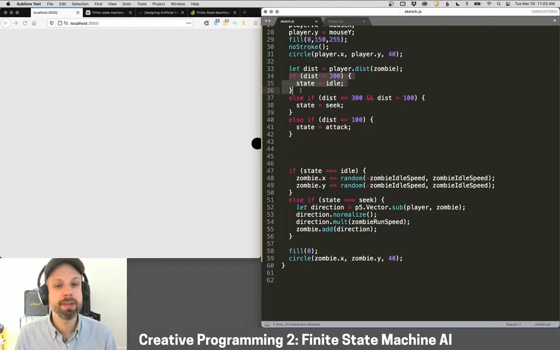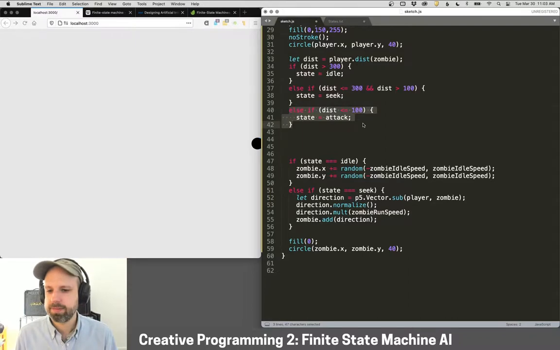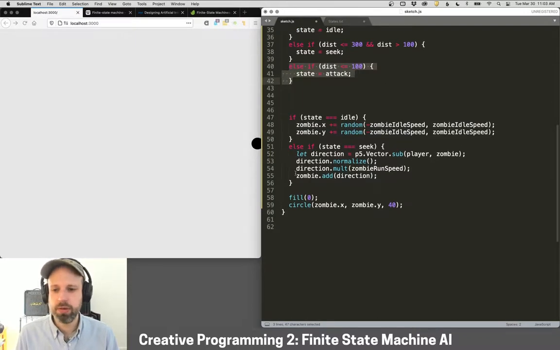So if it's greater than 300, it's going to sit still. If it's less than 300, but greater than 100, so between those two numbers, we're going to seek. And if it's really close, less than 100, it's going to attack us. So then we can add another else statement here.